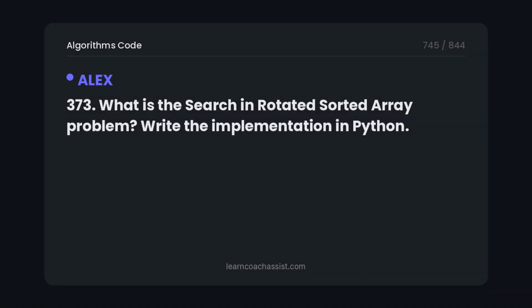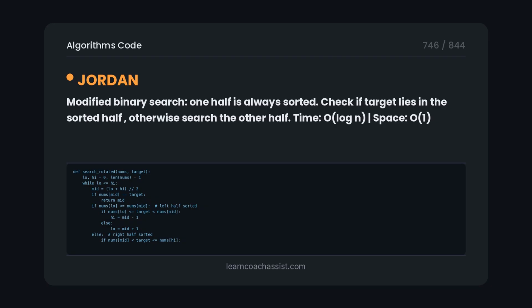373. What is the search in rotated sorted array problem? Write the implementation in Python. Modified binary search, one half is always sorted. Check if target lies in the sorted half, otherwise search the other half. Time O(log n), space O(1).